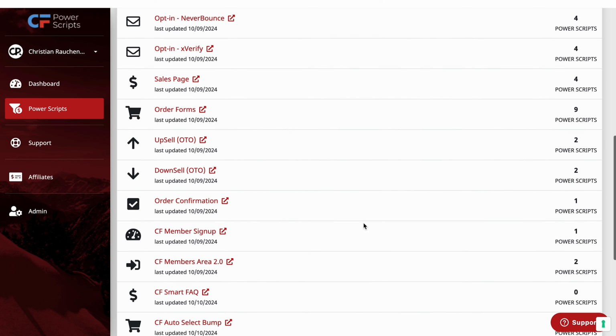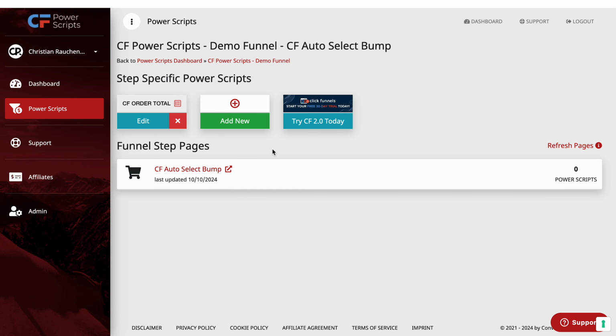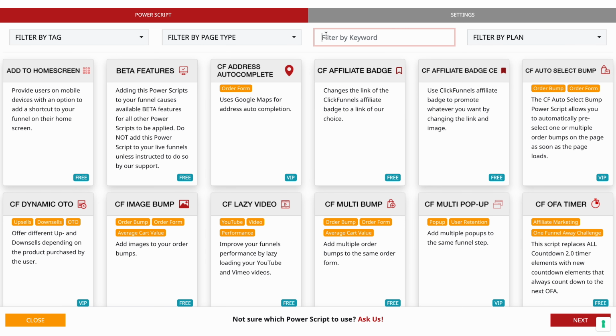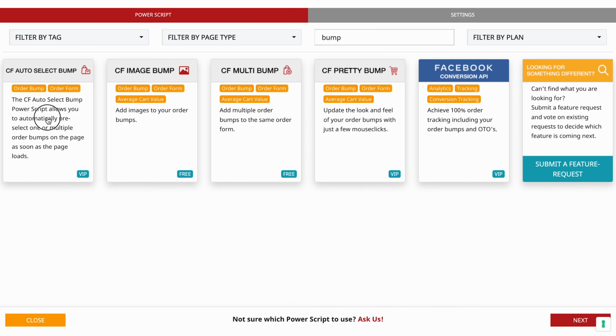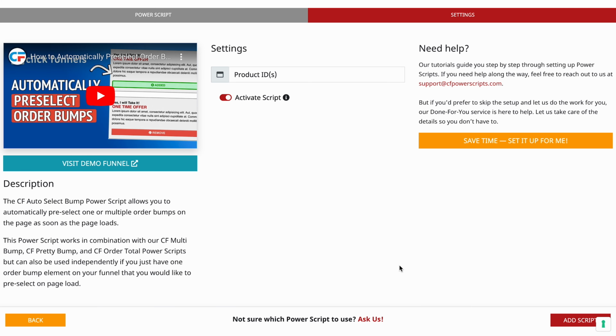Now go to the funnel where you want to pre-select order bumps, and after that go to the Order Forms tab and click Add New. Search for CF Auto Select Bump. For this PowerScript, we only have one setting, which is Product ID, or Product IDs if you have multiple order bumps on your order form, and to get the Product ID, we need to go to Clickfunnels.